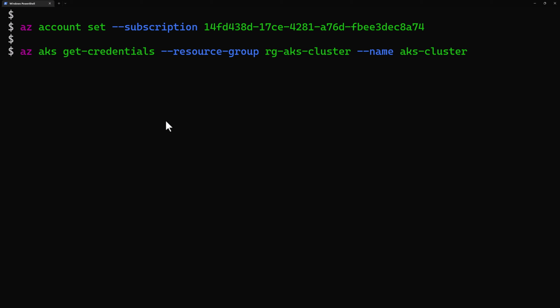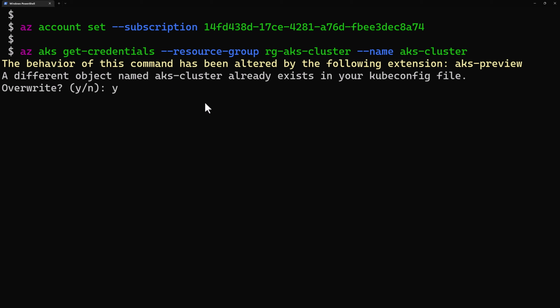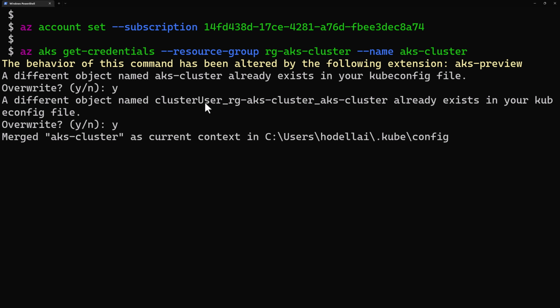And then for the next command, we'll use AKS get credentials, then the name of the resource group and the name of the cluster, and that will download the kubeconfig file that contains the credentials of the cluster. I have one existing, so I want to overwrite it, no problem. And then here, this is my kubeconfig file. We can view that file.